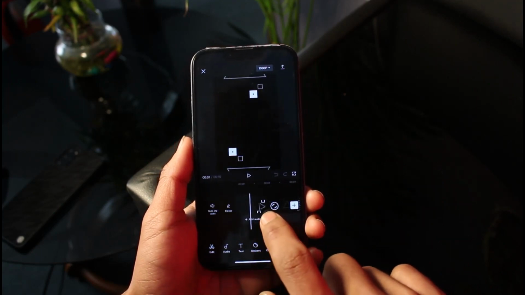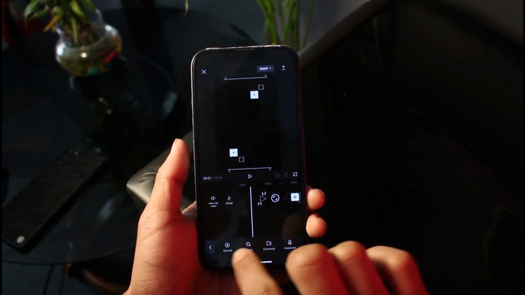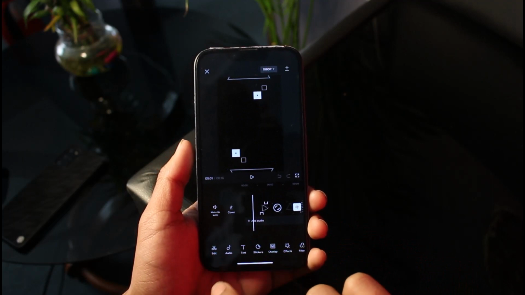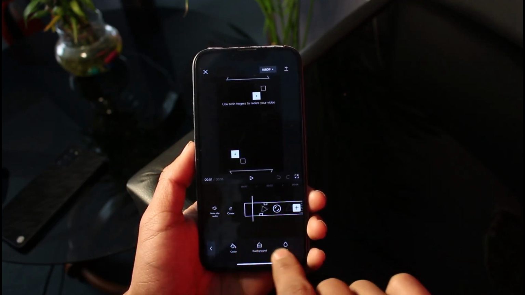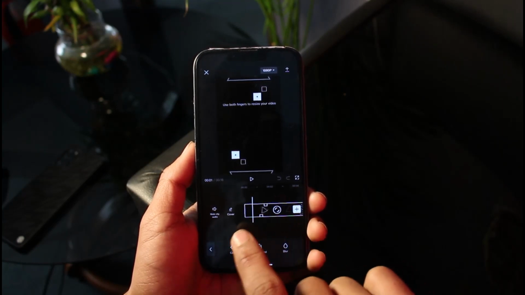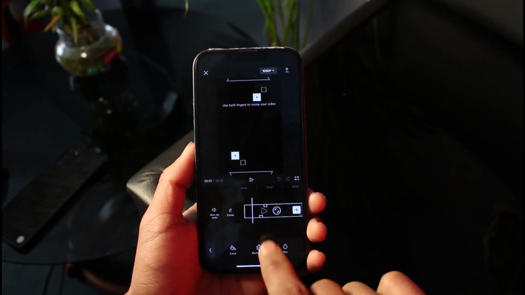And in order to fix that, you just have to select the media over here, and then go to the canvas section. When you go to the canvas section over here, you'll basically be able to choose the resolution depending upon your own needs. So just go ahead and choose which resolution fits best for your project.